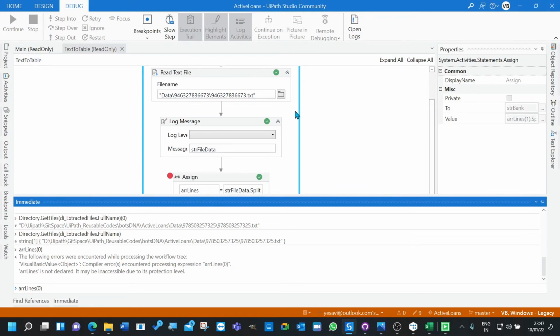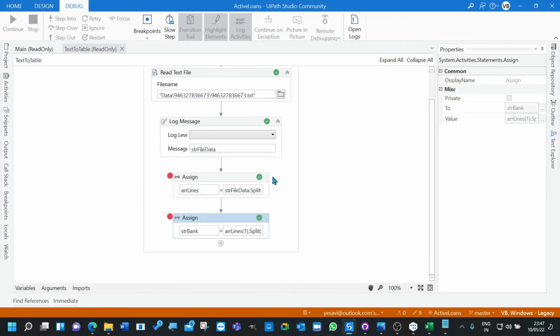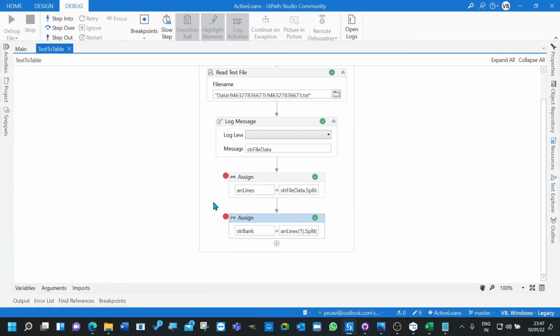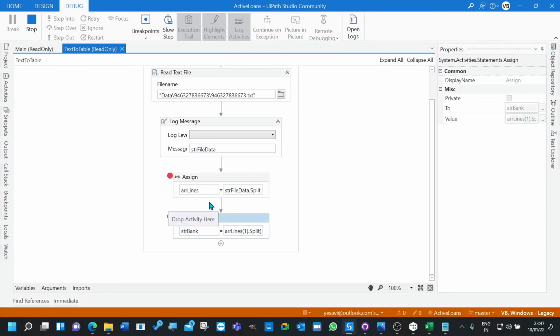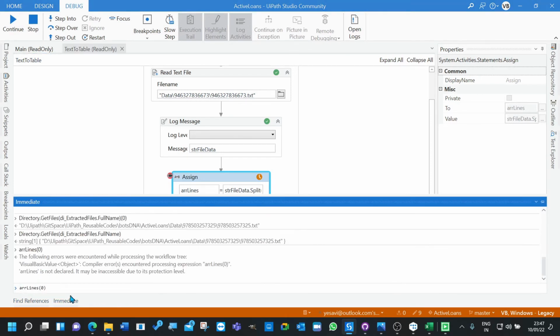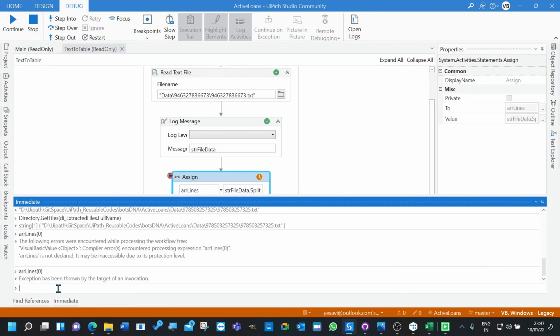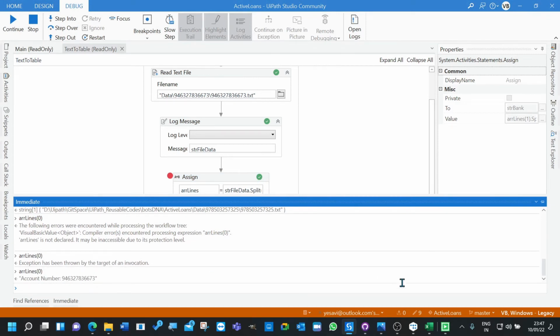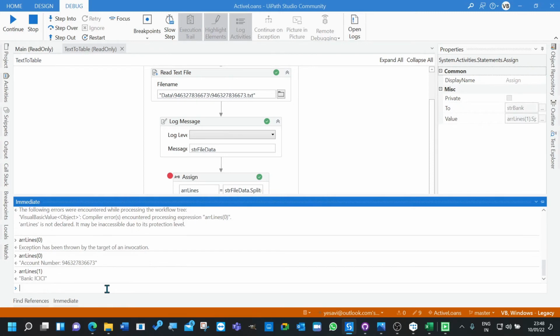Let's stop it here and let's have a breakpoint debug. And the immediate panel. Let's see with this one, str lines. Okay, it didn't complete it. So let's hit on step into. Now let's give str lines. So this is giving me an account number. Now if I give str lines of 1, it will give me the ICICI.